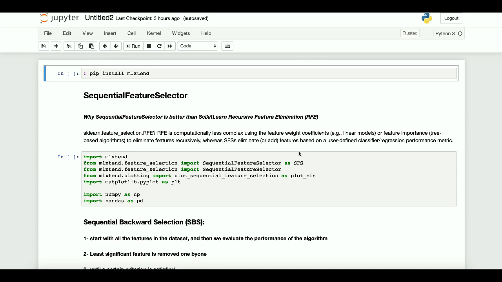So this is all about feature selection, and now I will go to Mlxtend and show you how the sequential feature selector and the permutation feature selector work. We just have to install the Mlxtend package. I have already installed it, so I'll not do this. For installing, you can just do pip install Mlxtend.